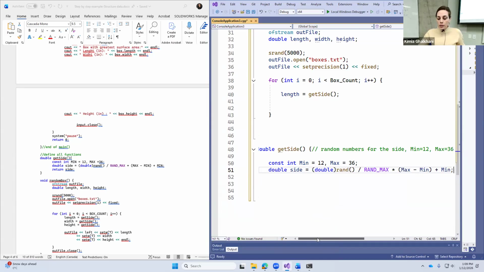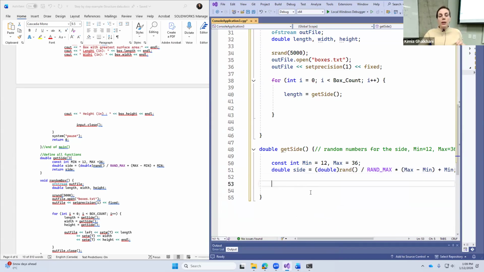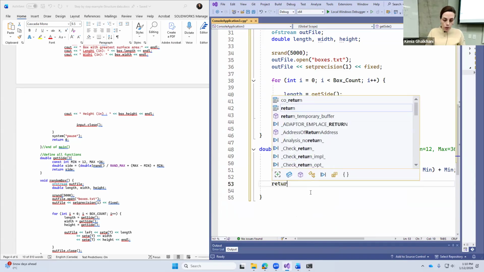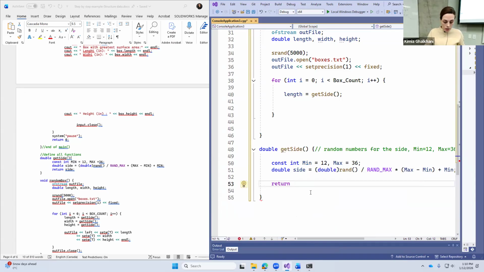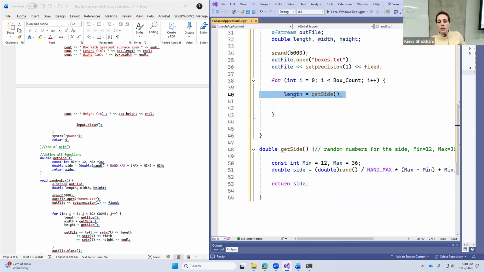All I need to return, because remember, every single function we create, we have to return something out of it to the main. So I'm going to return side. Now I have the option to define random length. I'm going to just repeat this one for the other. I'm done with get side, right?